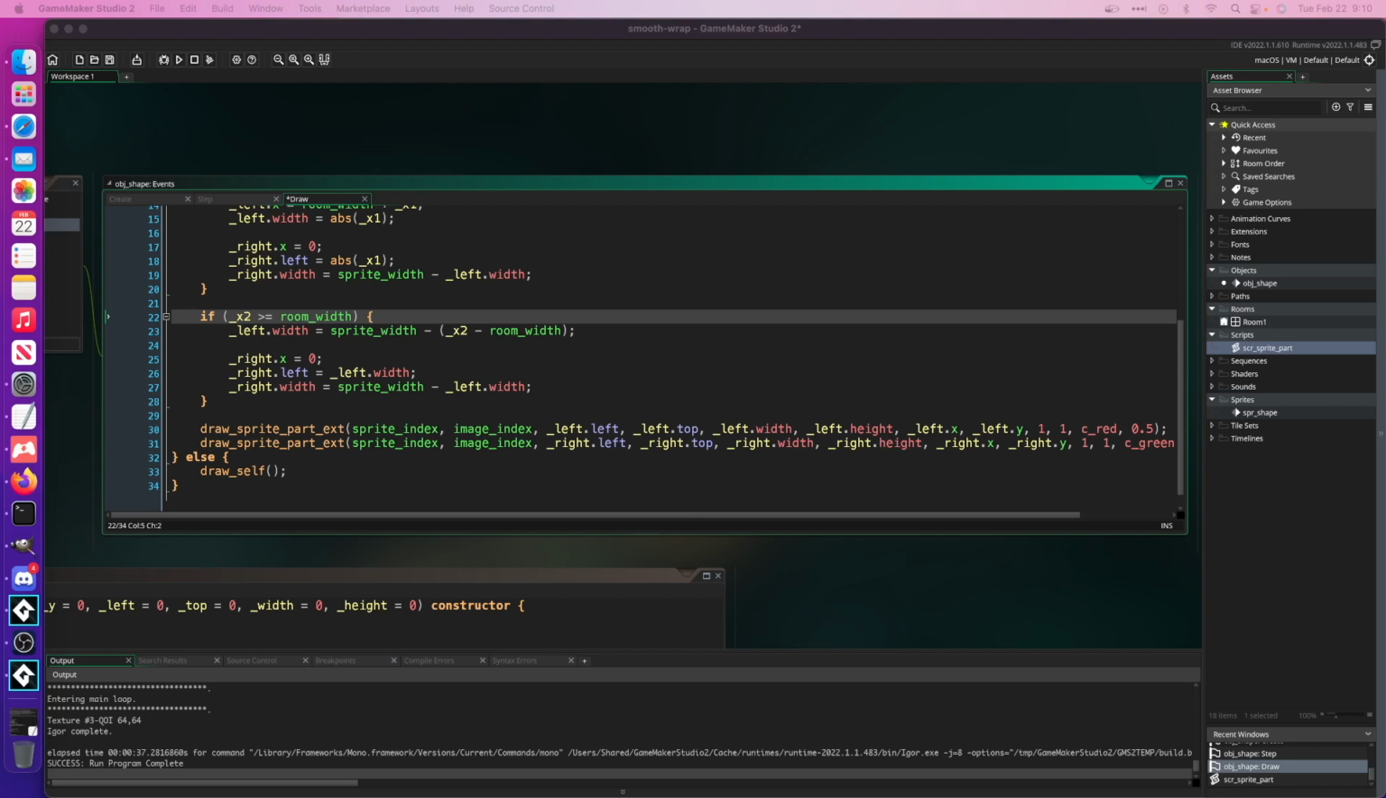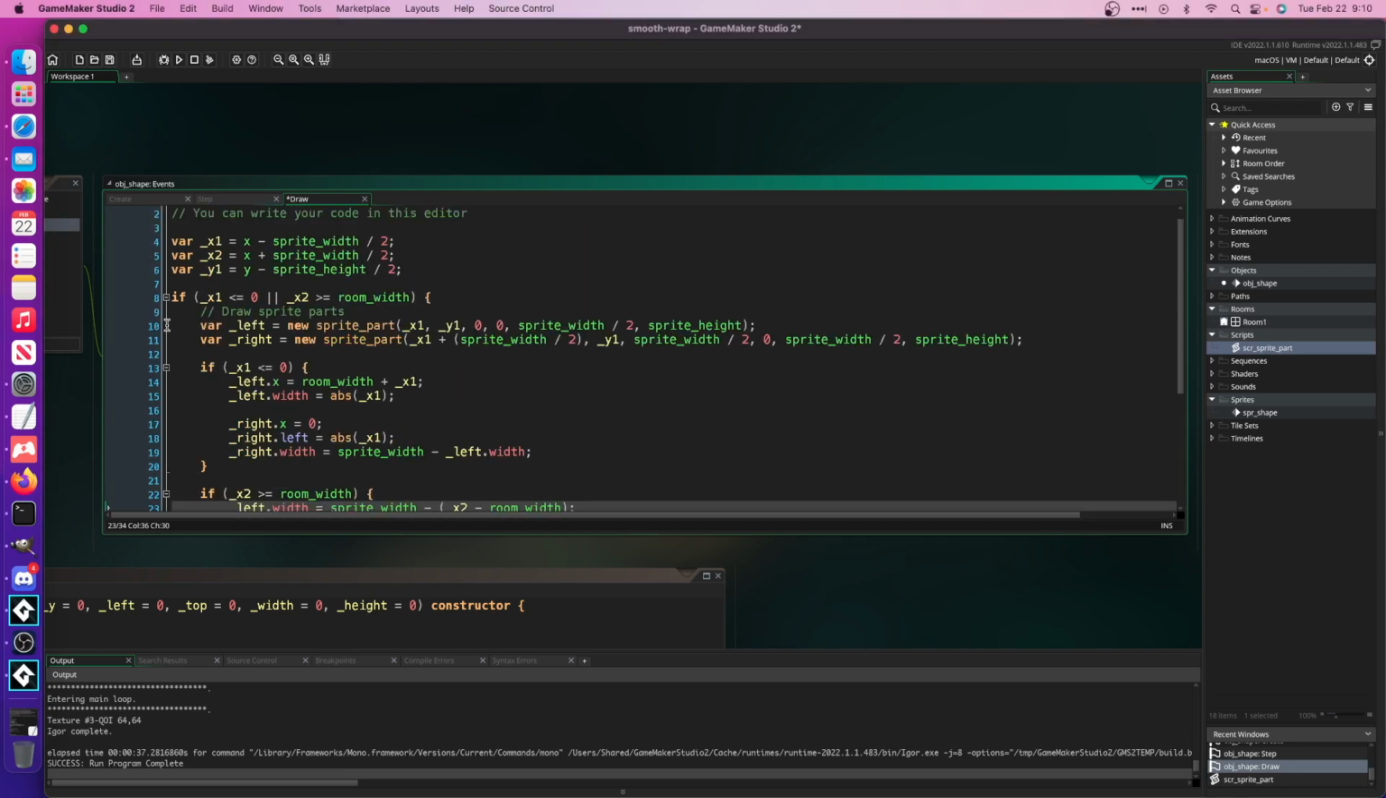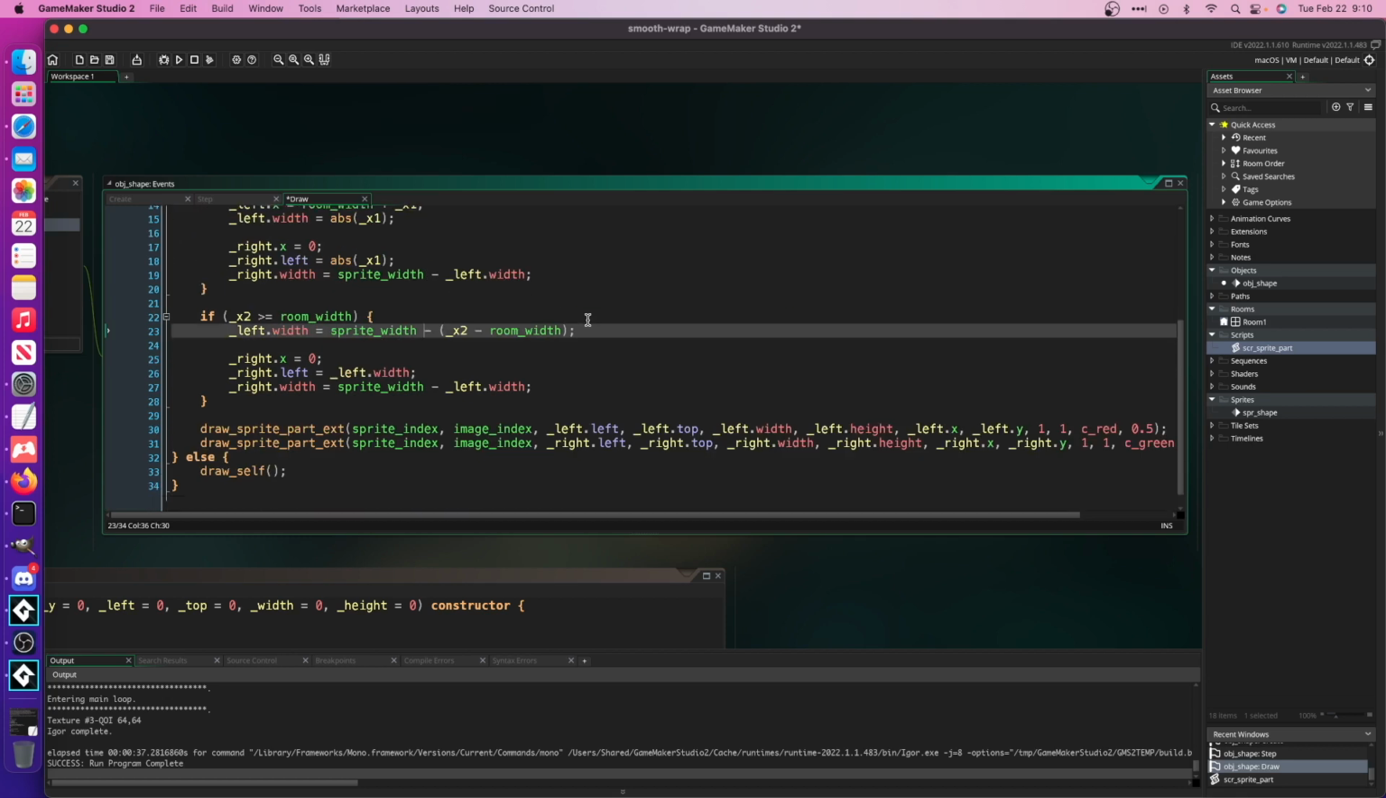For the left, the only thing that we need to change from the default values, which are calculated each time that we come in here, remember. So if we go back here, we are calculating this left and right each time, when we're making a new struct. So the only thing that we need to change in this case is the width, to which we set to sprite width minus x2 minus room width, or the difference of how far off the screen's right edge we are, subtracted from the full sprite width.